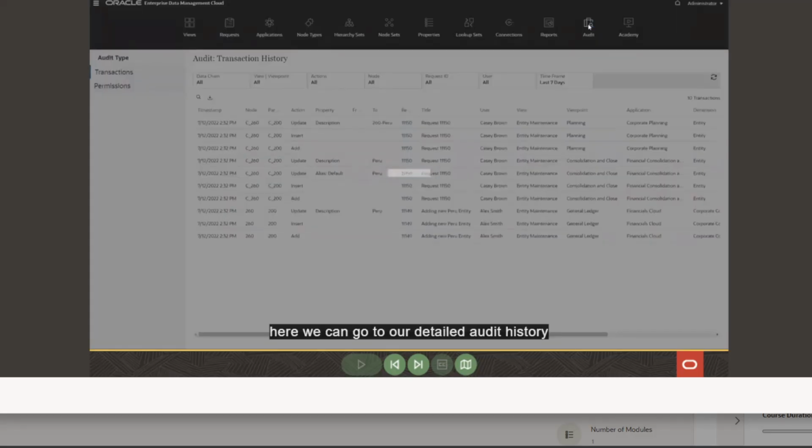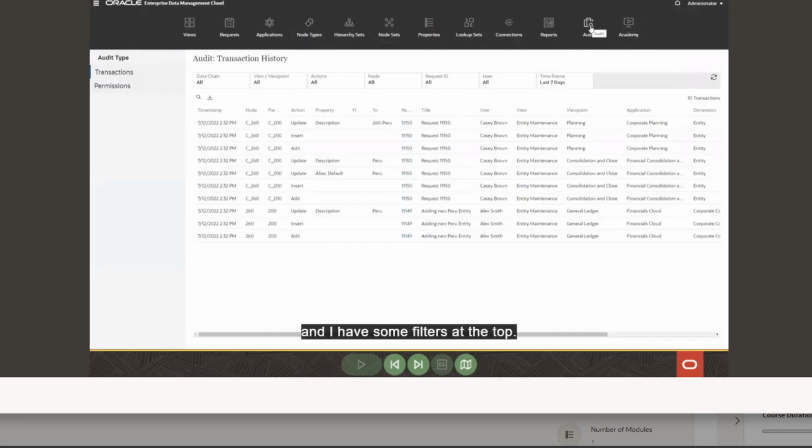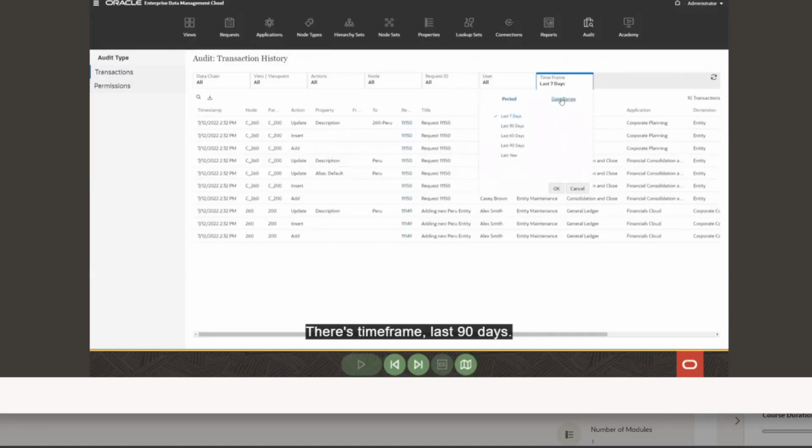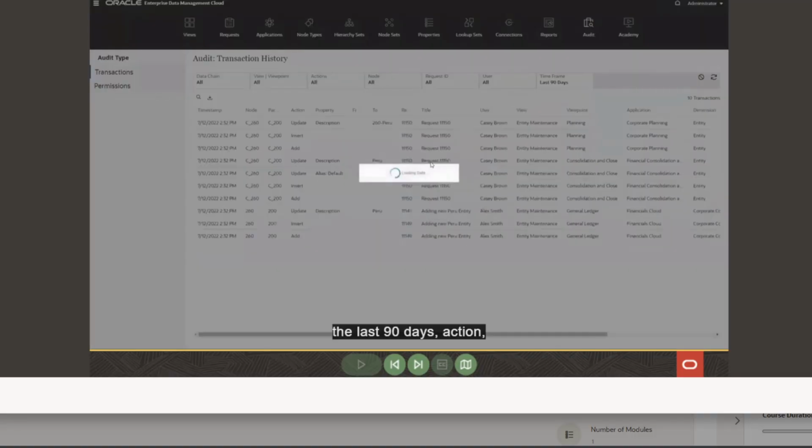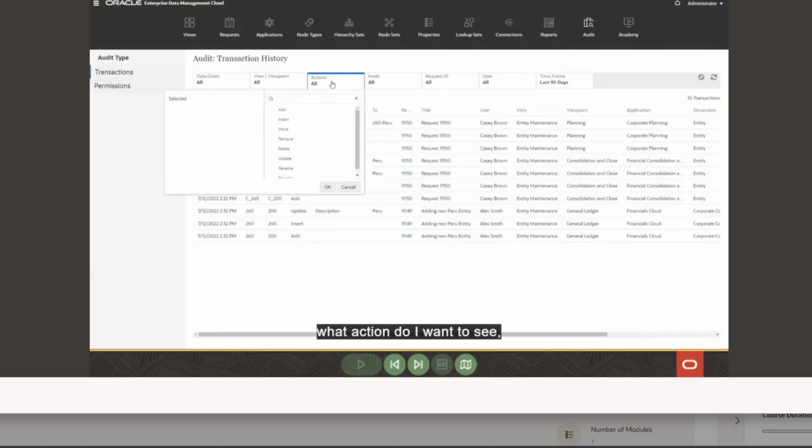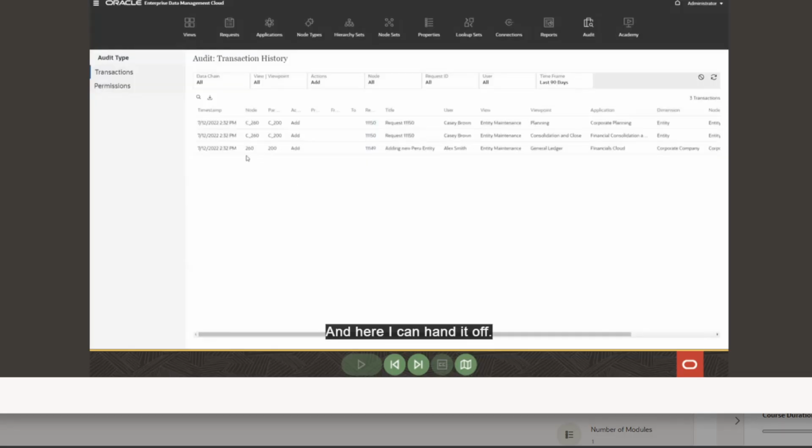Here, we can go to our detailed audit history, and I have some filters at the top here. Time frame, last 90 days. Now, I could give a date range, or I can say, in the last 90 days, action. What action do I want to see? Any of the deletes, the removes? No, they said anything that's been added. I click add, say okay, and here I can hand it off.